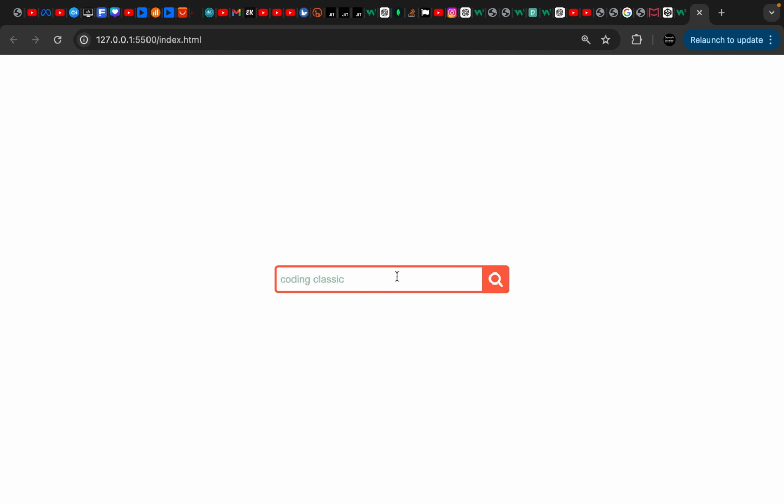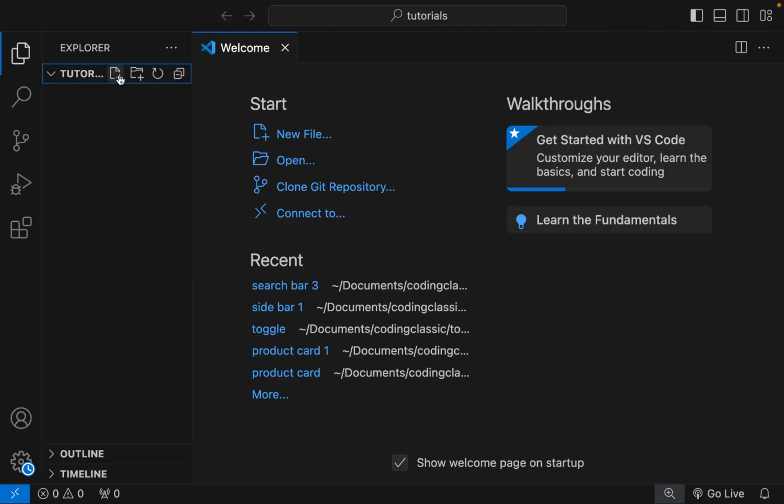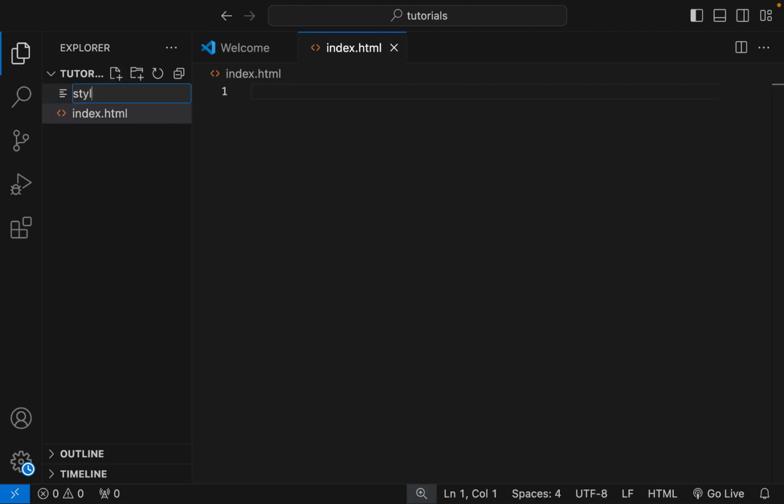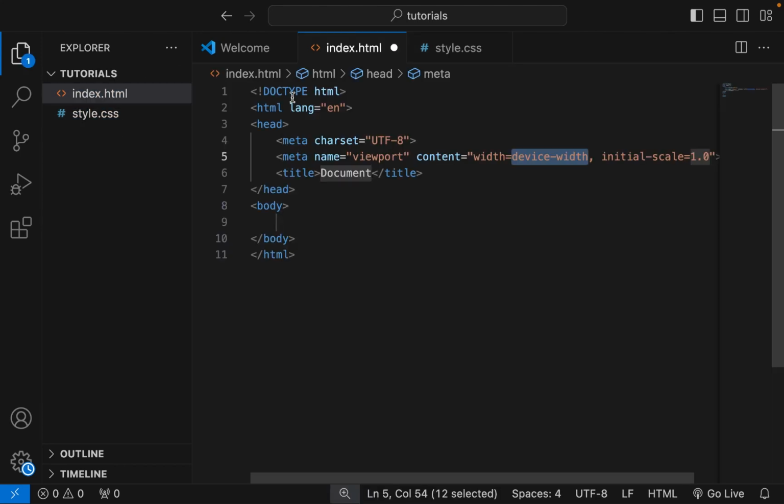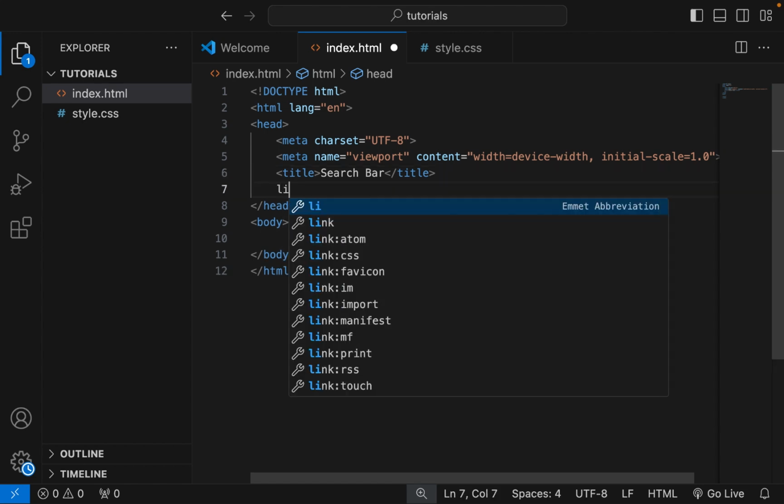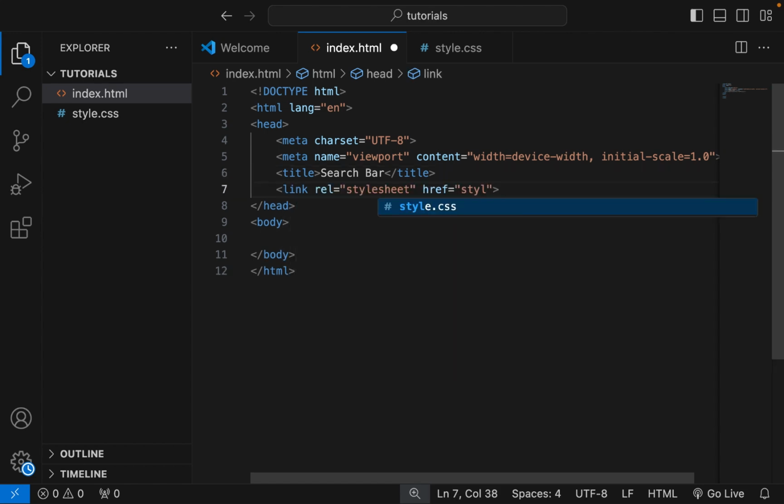Let's begin. Create your HTML file and CSS file. Add the HTML basics or boilerplate. Edit the title of your project. Then link your CSS file to your HTML file.